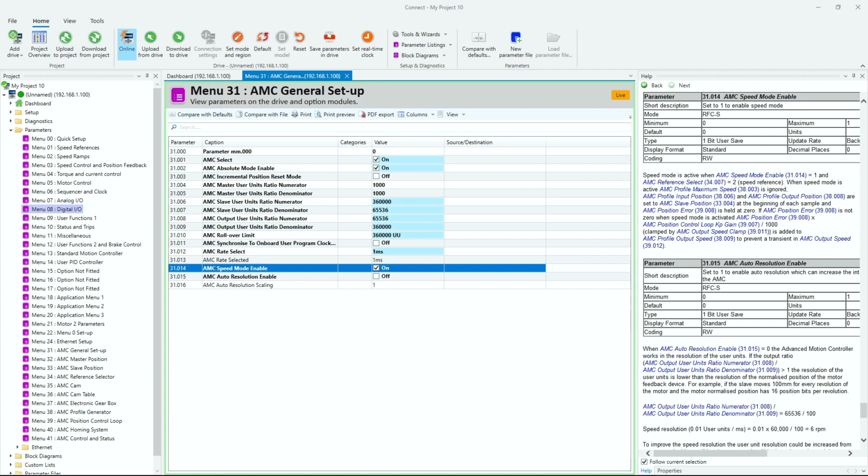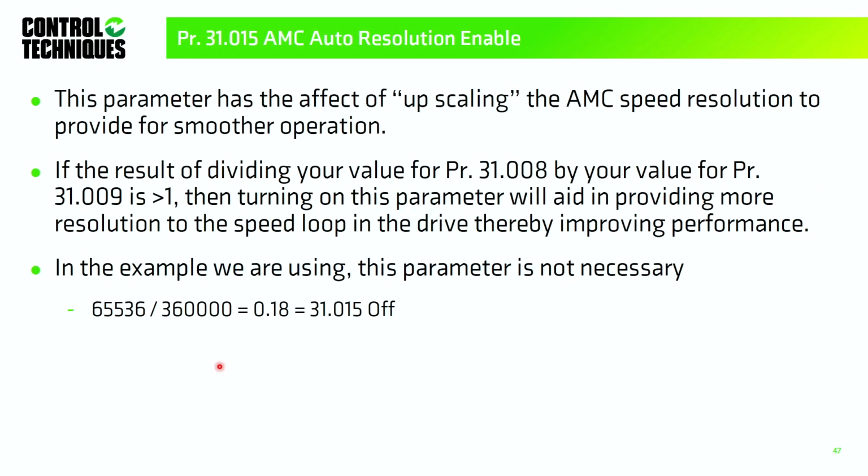Let me rephrase myself there. If the ratio is greater than 1, you'd want to turn this on. In the example today, if you look at that, that's 3108. Divided by that, it's less than 1. So we have no need to turn that on. You'd want to turn this on if the result here was greater than 1. Otherwise, we can leave it off. So I'll go back there and show that it's left off.